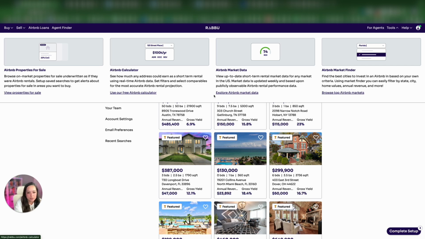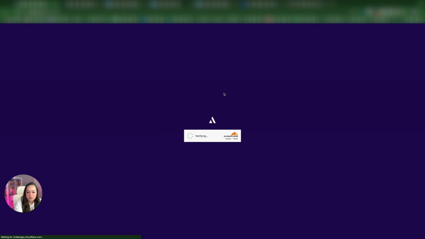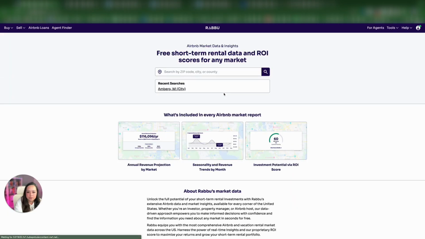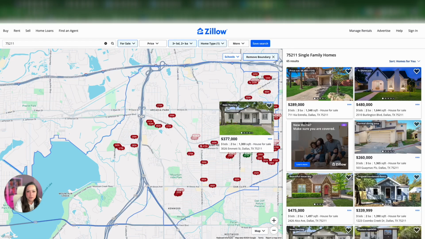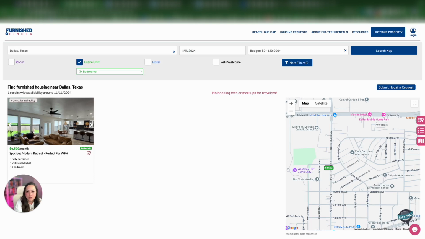I know that everybody thinks short terms are going to be a little bit different. It will be, depending on the market. If you're going to be off of Collins, definitely on the beach, it's going to be different. But if we're looking at suburbs and midterm rentals, it more or less will be the same. I like looking at what these prices are and comparing them to Furnished Finders. So you'll go ahead and click on market data, and it's going to ask you to put in a certain zip code. So we are going to put in the 75211 zip code.